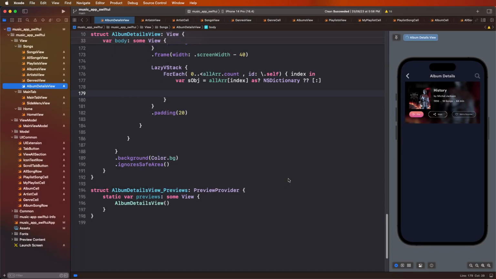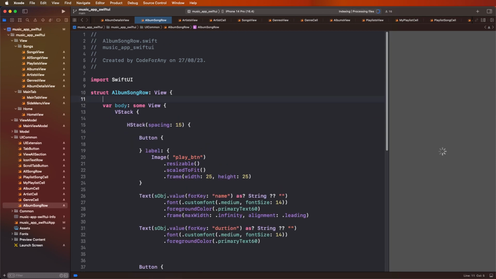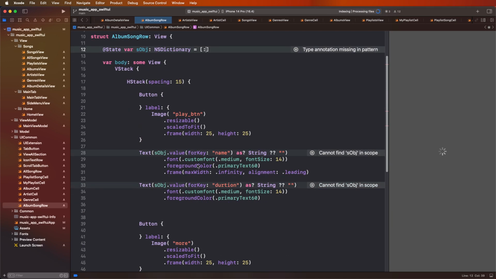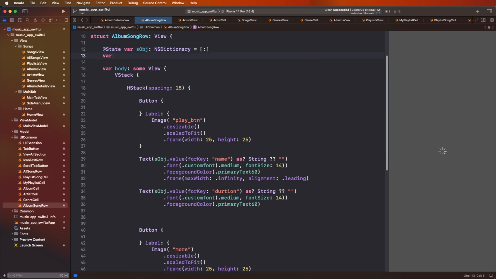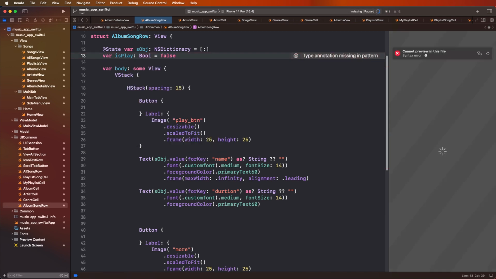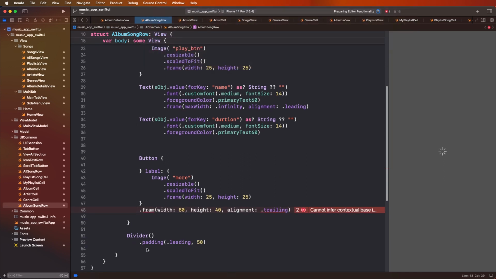Create it here and paste this code, and give a property to define the row as an object, equal to NSDictionary, and blank this value. One more property we need to give is the isPlay property, by default as false. Need to set this here and configure this, and now need to set the frame size.